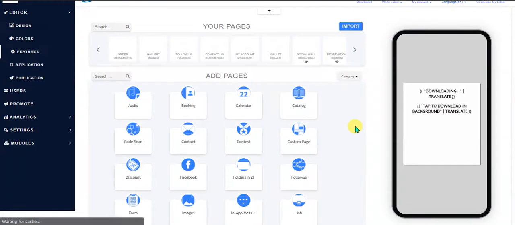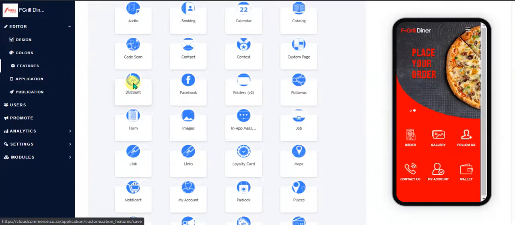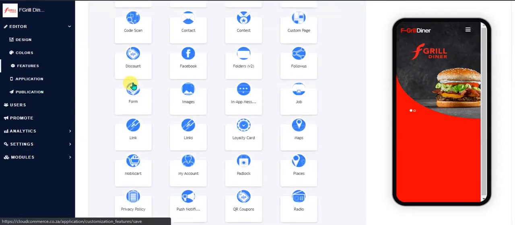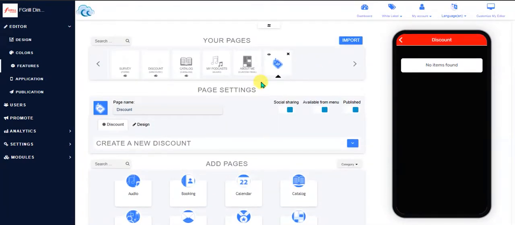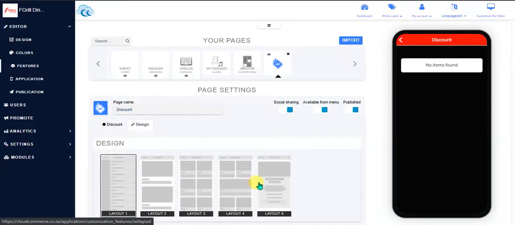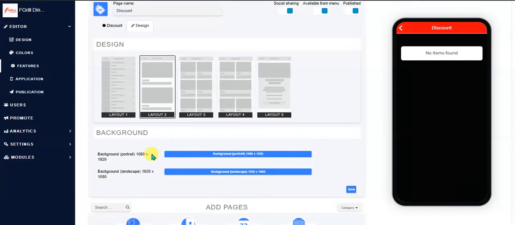Alright, so let's see what's next. Discount. The discount feature, there's two. Let me just go into that one quickly. So what we've got here, you can create a new discount, got a design. We want the discounts to be 2-column. 1 column, nice fat images. Let's select that one. Then you can select background image for the section here.